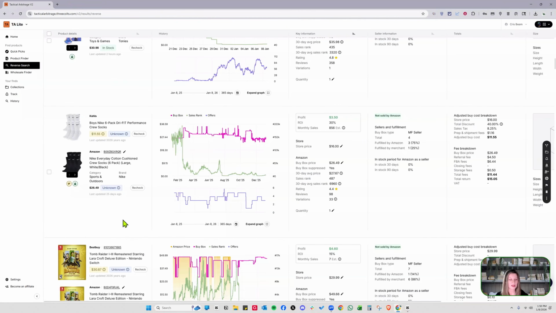Next, we have some Nike socks, and this is where matches and mismatches come into play. A lot of people call this a mismatch. This is actually a perfect match. It's just different colors. So let's go look at this.